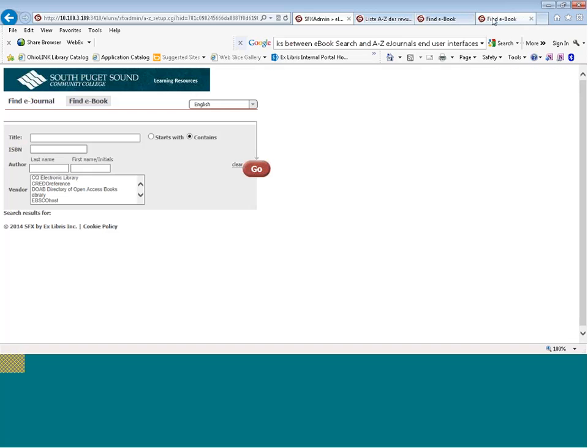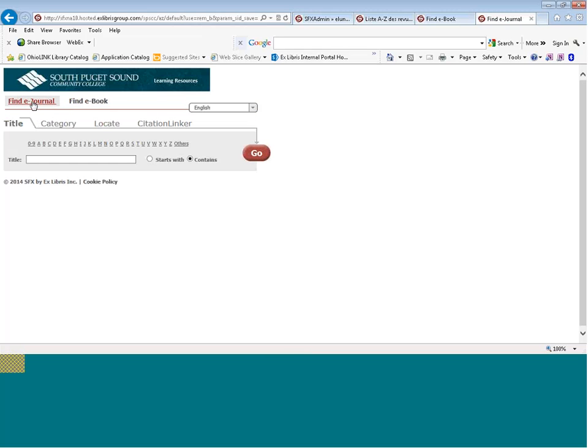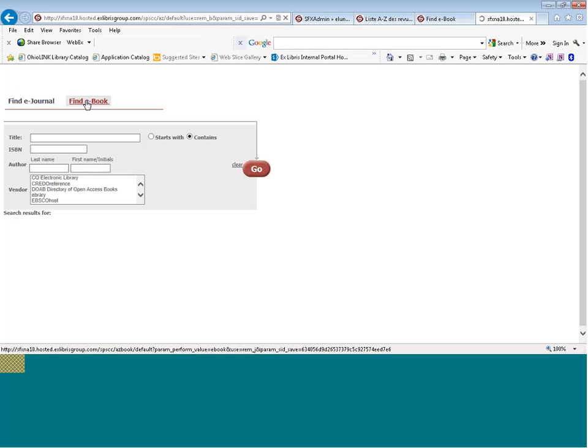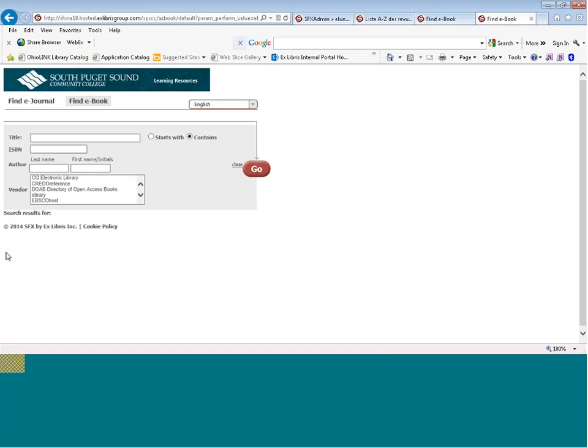Let me actually show you an example of this using one of our customers. They have chosen to implement this option. From one URL, it's actually /azbook, they're using that URL. Notice that two different options appear. Find eJournal, and here's the search for that, and find ebook, and here's the search for that. Keep in mind they are still separate searches on separate tabs, but both can be accessed from the same URL.